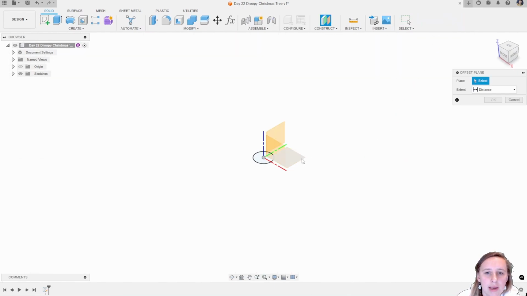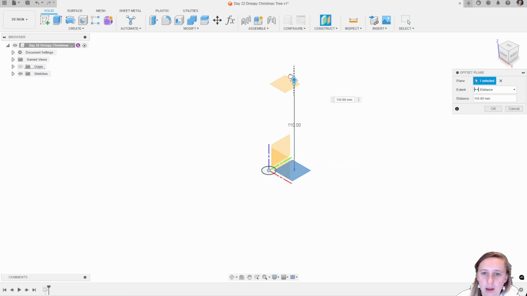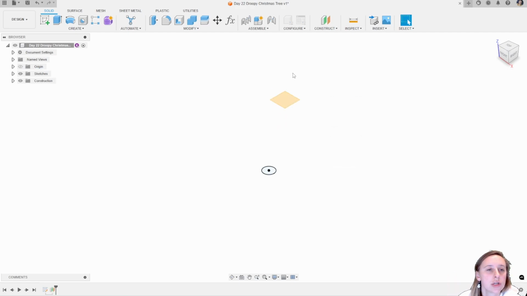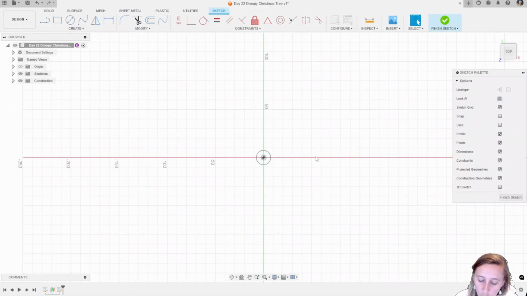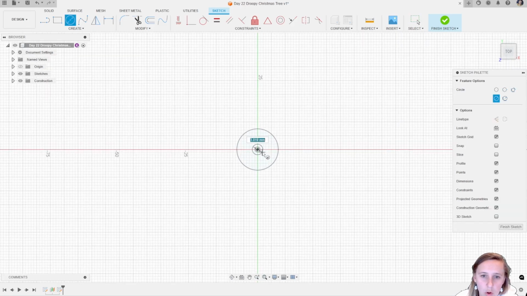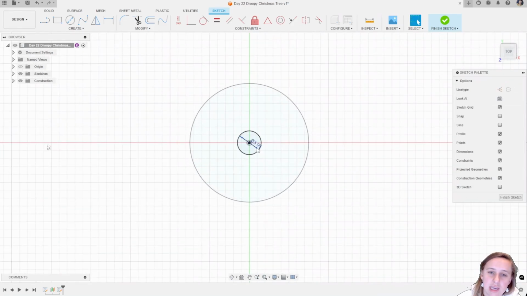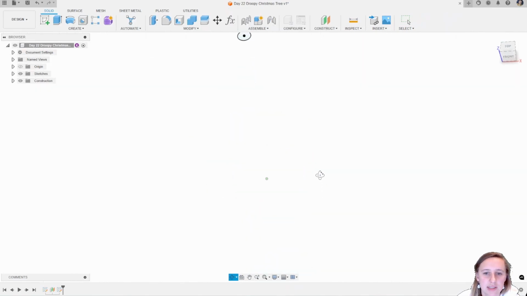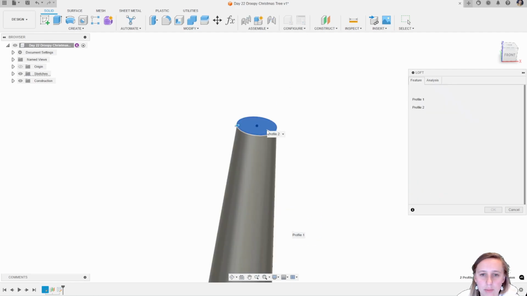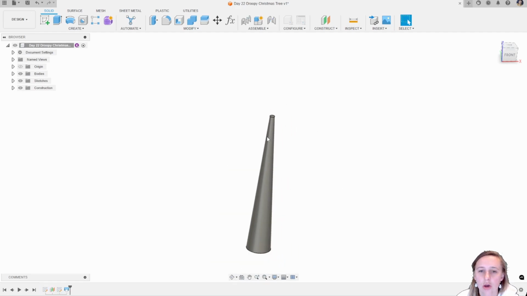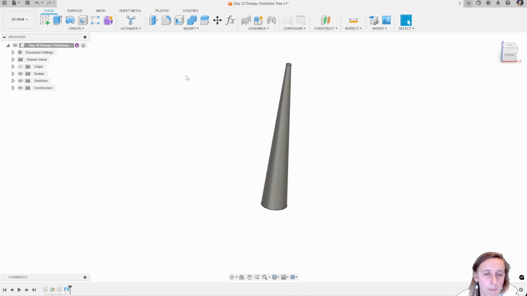I'm then going to create an offset plane from here and drag this up, and mine is going to be 90 millimeters, but if you want a larger tree, you can adjust your sizes to fit what you would like to do. I'm going to create a sketch on there and create a circle that is 3 millimeters in diameter. Finishing that sketch, I'm then going to create a loft between these two profiles, from here all the way up to this one, to create a cone to base my design from.